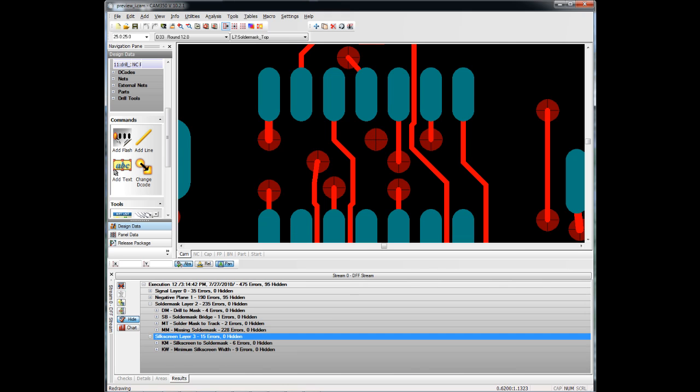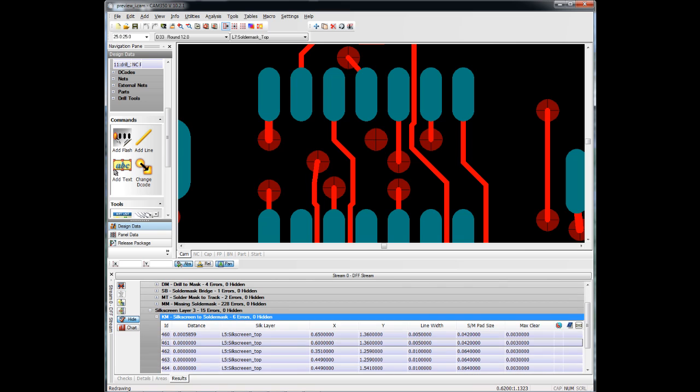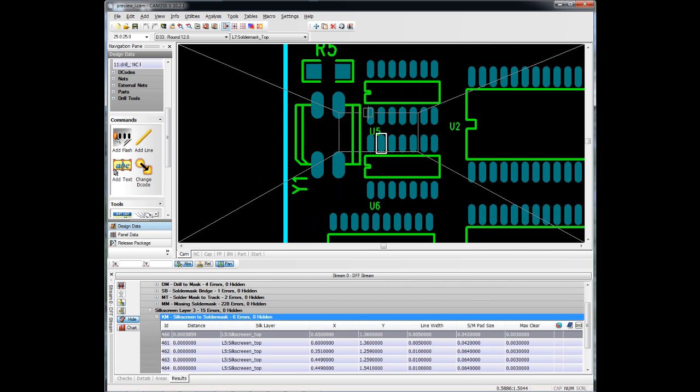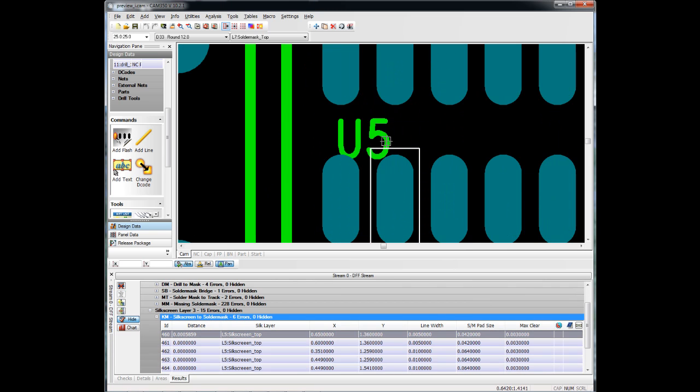And then things like silk screen, to make sure we're not putting silk screen on solderable areas. Not a severe error there, but this can help us find if there are any reference designators that might be completely removed when the fabricator does the blowout process and removes all the silk screen from solderable areas. So this is an example of Streams RC, Streams rule checking in CAM350.